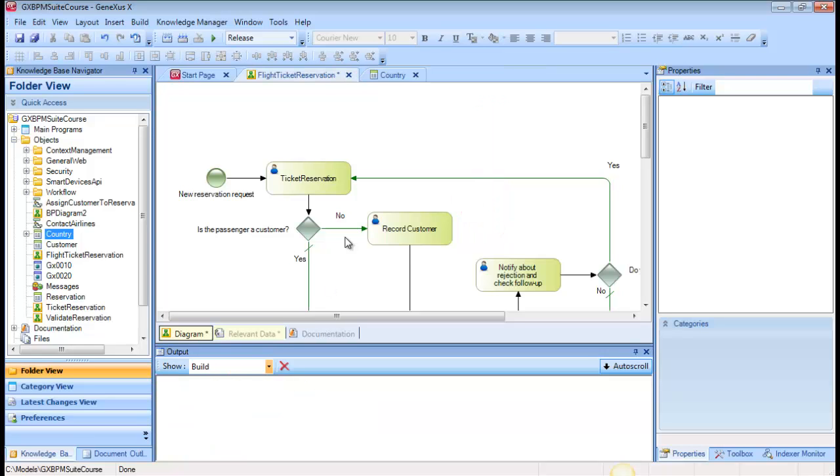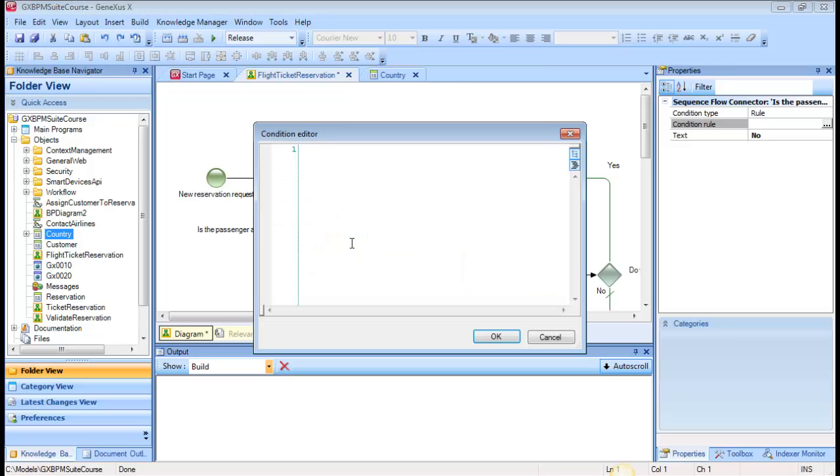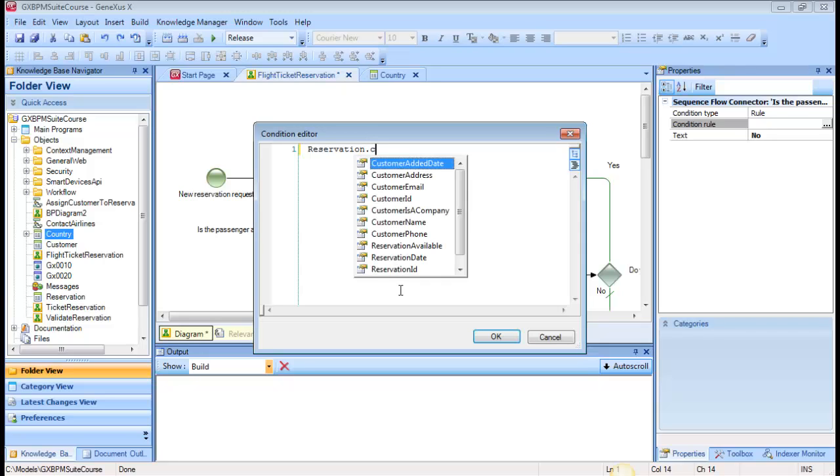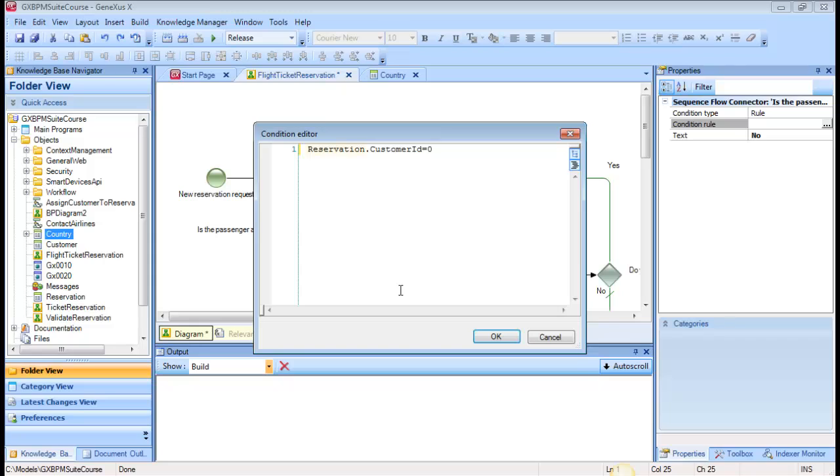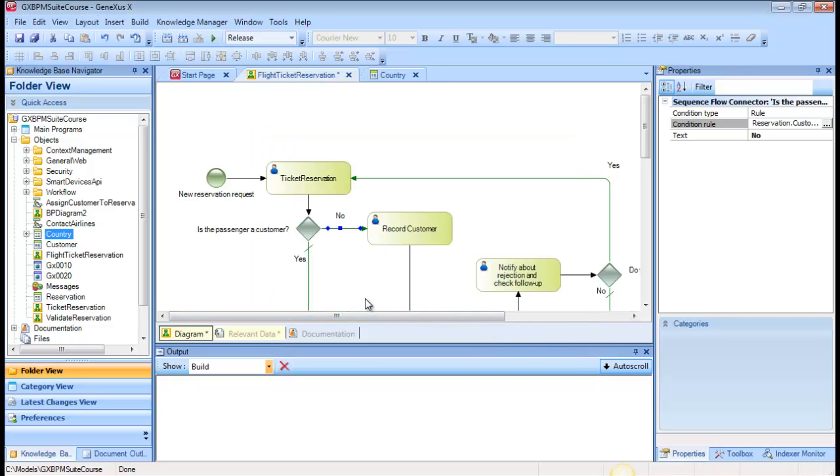To assess the customer, we double-click on the connector that links the exclusive gateway "Is the passenger a customer?" with the Record Customer task, and we will be opening a window of the Conditions editor. To determine whether we enter a value or not, we type reservation dot customer ID equals 0. Note that we use the transaction's name to identify the customer ID attribute in order to determine the attribute that is foreign key in the reservation transaction corresponding to the customer ID attribute that is primary key of the customer transaction. Let's now press OK and get back to the diagram.